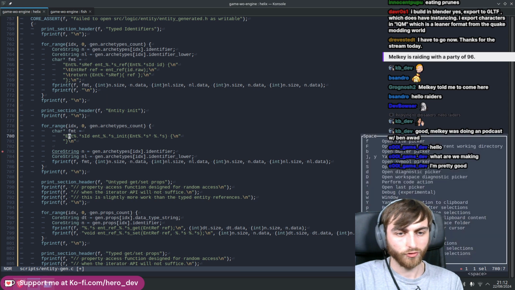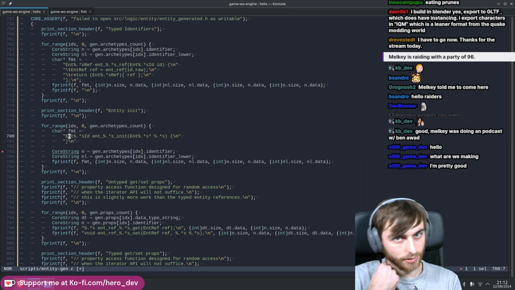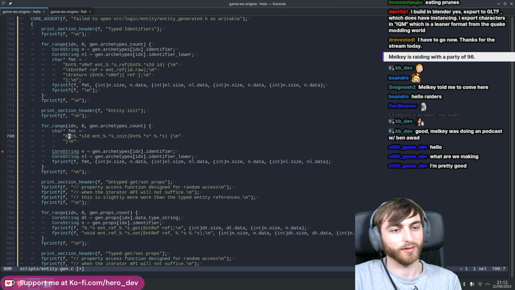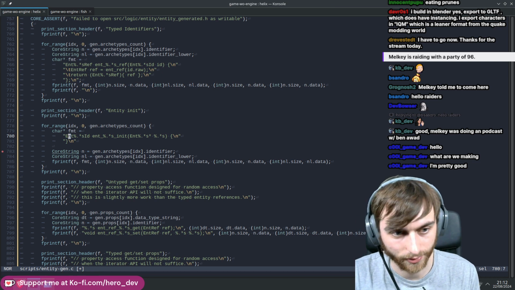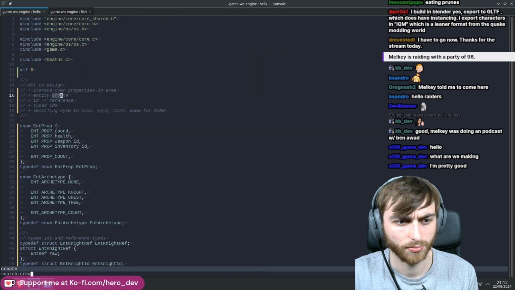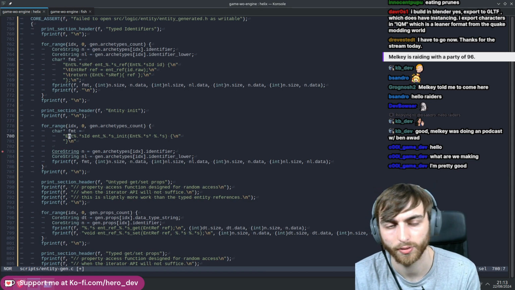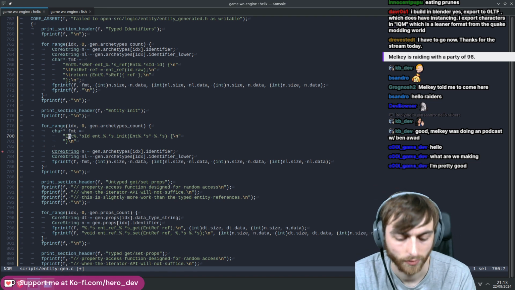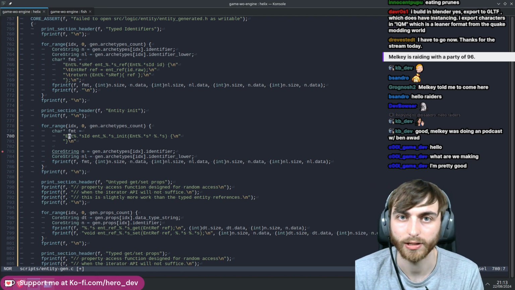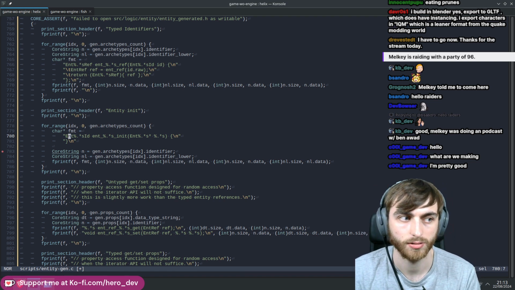Right. So how does one initialize an entity? Good point, we haven't even written this code yet, have we? Wait, did we? Yeah, I don't think we wrote an example of this code. So basically we need to allocate a slot in the entity.